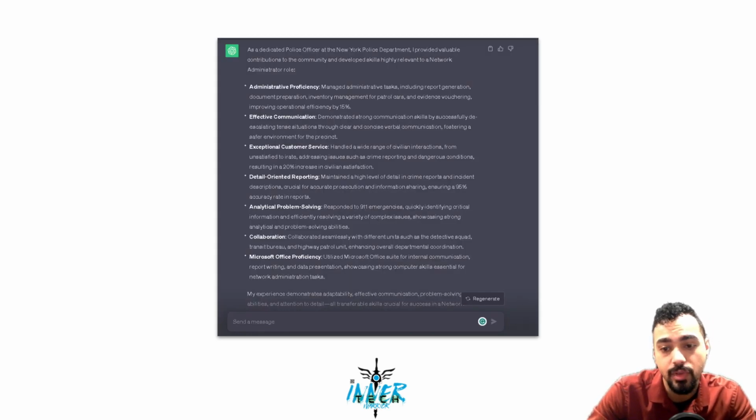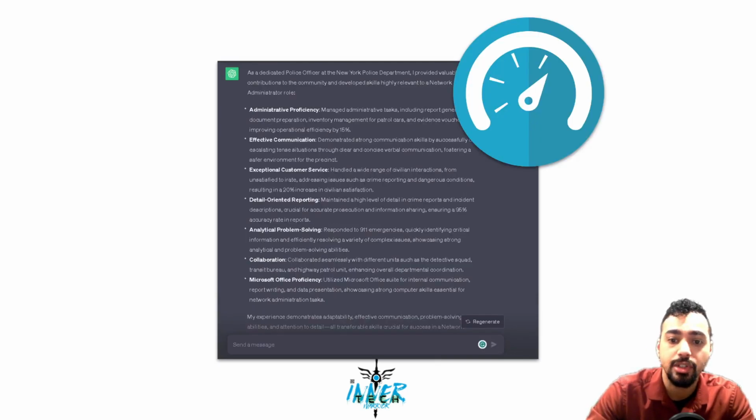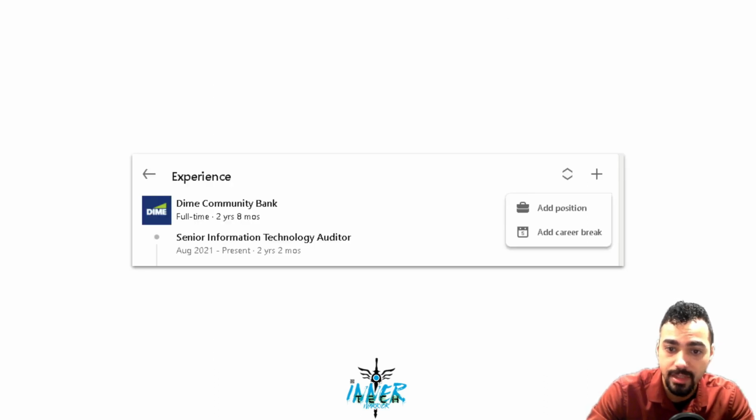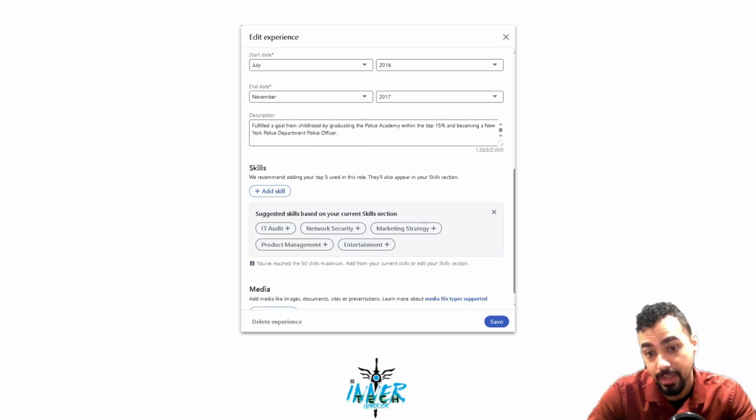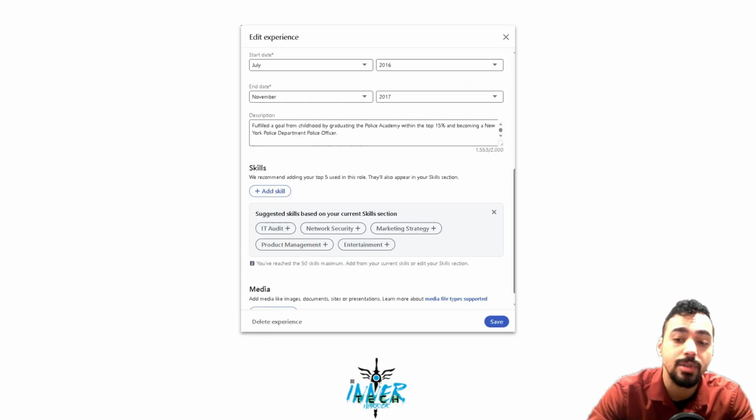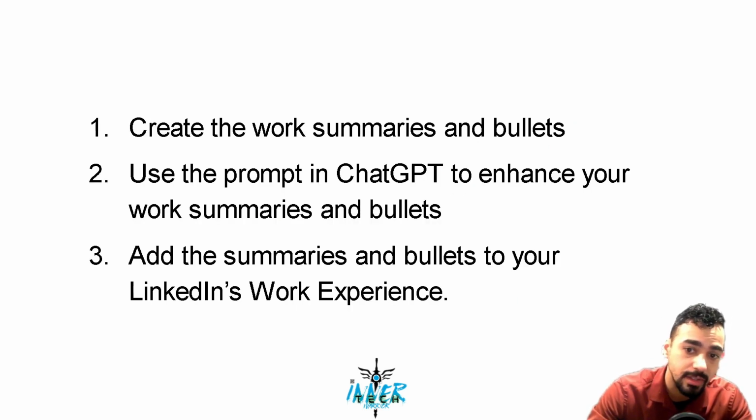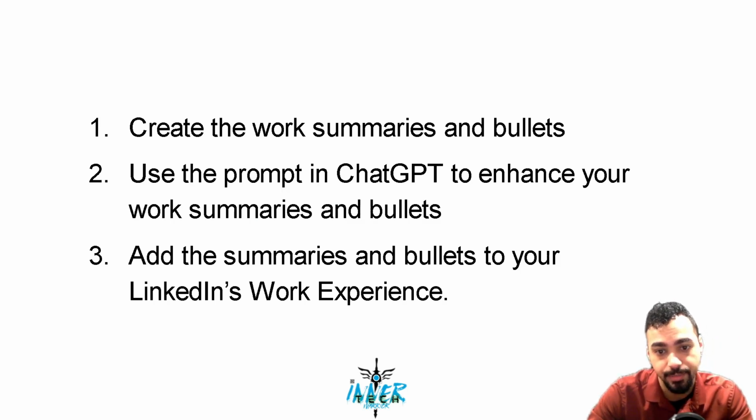Then ChatGPT will give you a summary and bullets. Make sure you update any metrics to what you believe is more accurate, and change any wordings that you feel are slightly off. In LinkedIn, click to add a position to include your work experience. Then copy and paste the summary and bullets we created into the description of your job in the LinkedIn work experience dialog box. Follow these 3 steps we just did for each job you've had. Create the work summaries and bullets, use the prompt in ChatGPT to enhance your work summaries and bullets, and then add the summaries and bullets to your LinkedIn work experience.